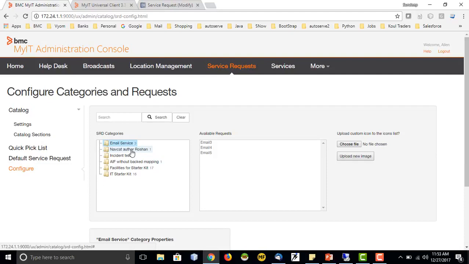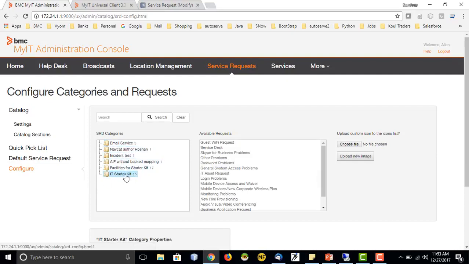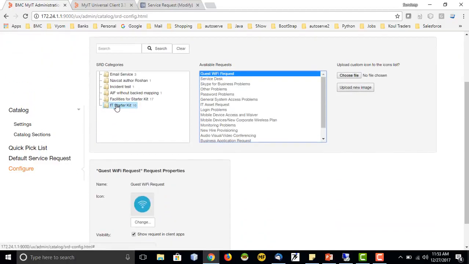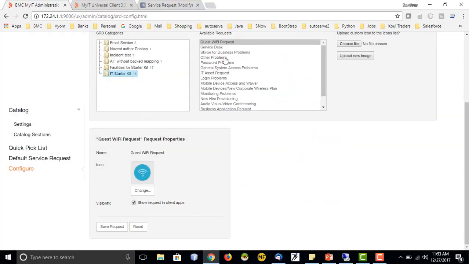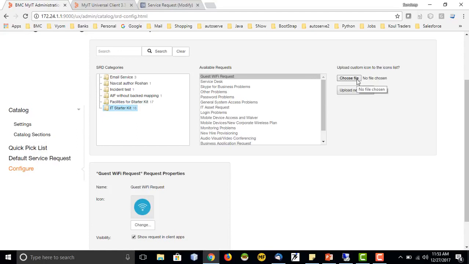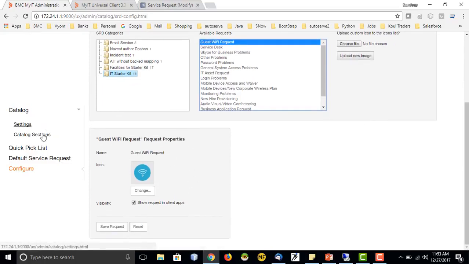So you can see these are different sections created. Let's say this is the IT starter kit. This is what BMC has already created. So you can see this guest Wi-Fi request. These are all available requests in this IT starter kit. So here what I can do is change this icon. I can set any of the default icons which have been provided to me, or I can choose my own icon. I can upload it, and then I can set that icon to this particular service request. So this is up to me how I will configure it here.